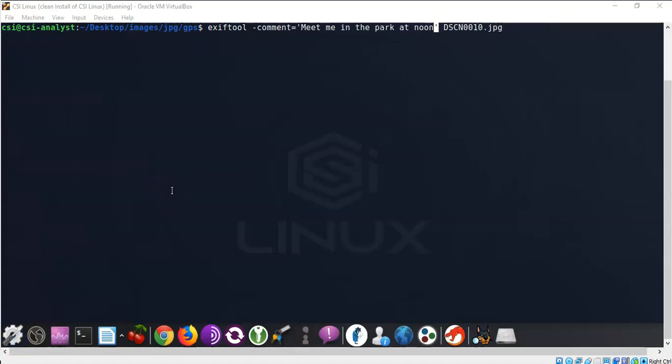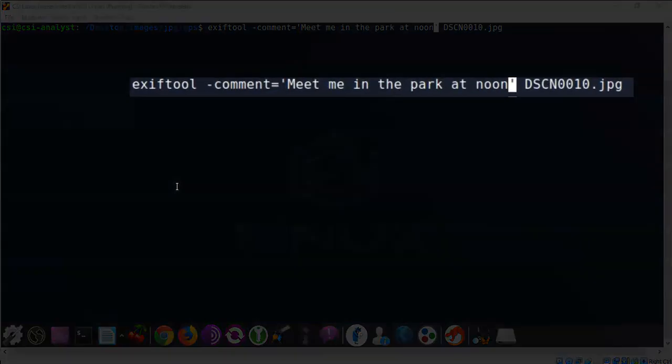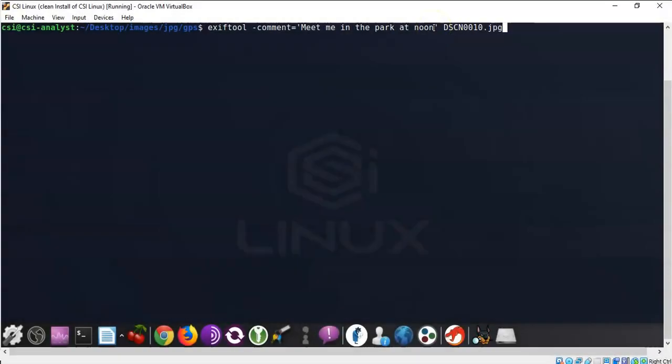Now, another great feature of using exiftool is the ability to write to a tag inside of the metadata. We can't write to every tag, especially if it has anything to do with the physical characteristics of the file, such as the compression ratio. But in this example, I'm going to write to the comment tag, and I've typed in exiftool space dash comment equals single quote, meet me in the park at noon. Close it off with a single quote, give it a space, the name of the file. Let's go ahead and hit enter. And it comes back and tells you that the file was updated.